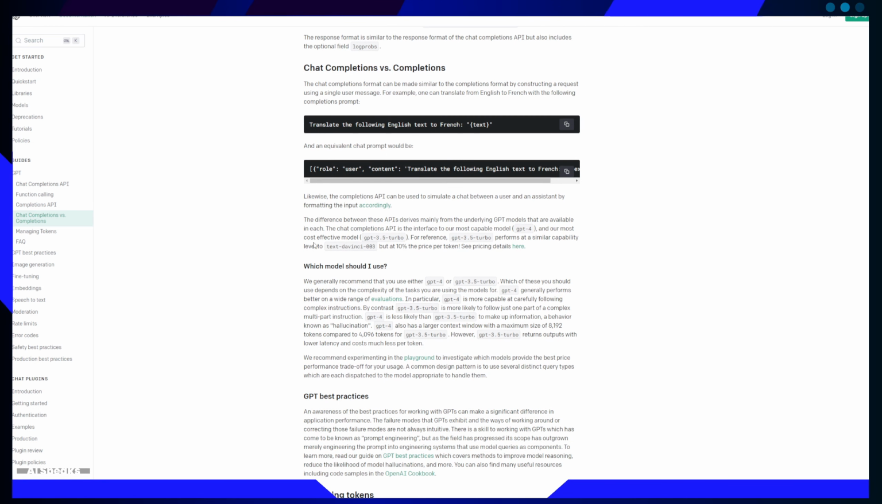Likewise, the Completions API can be used to simulate a chat between a user and an assistant by formatting the input accordingly. The difference between these APIs derives mainly from the underlying GPT models that are available in each. The Chat Completions API is the interface to our most capable model, GPT-4, and our most cost-effective model, GPT-3.5 Turbo. GPT-3.5 Turbo performs at a similar capability level to text-davinci-003, but at 10% the price per token. See pricing details.